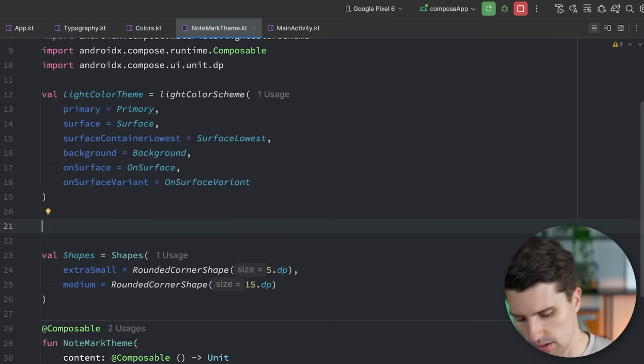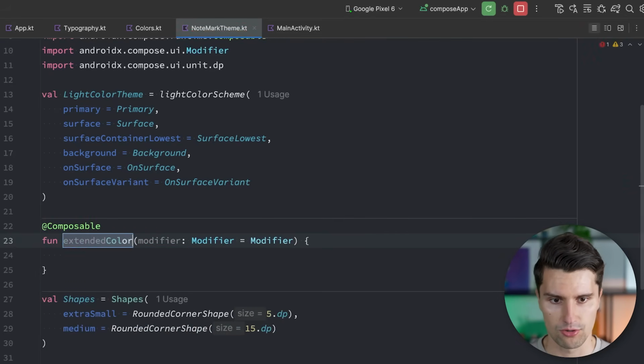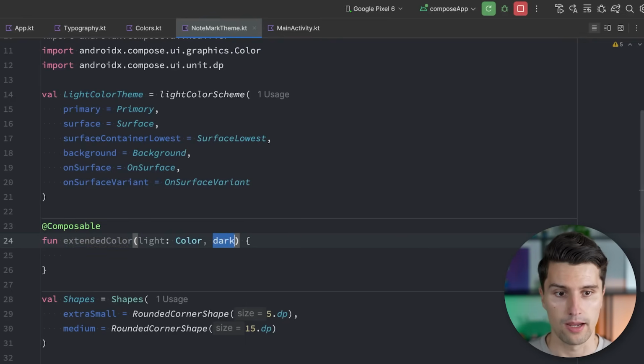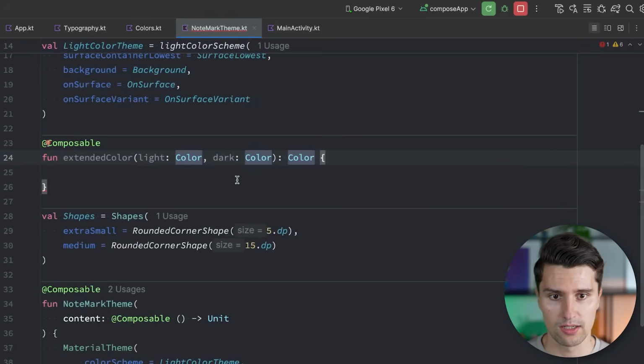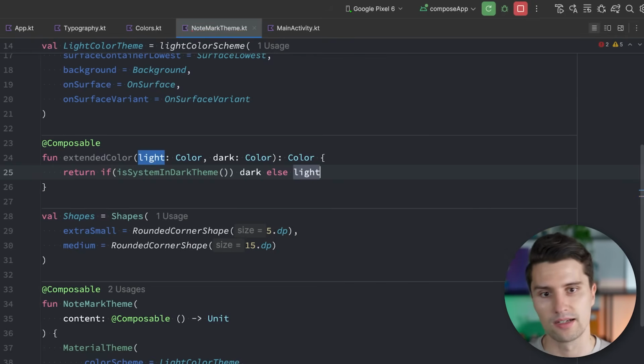That works, for example, by having a little composable helper function here, which you could call extended color or so, where you specify on the one hand a light color and a dark color, and this then returns one clear color depending on the theme. So you could simply say you return, if you're in dark theme, the dark color, and otherwise the light color.